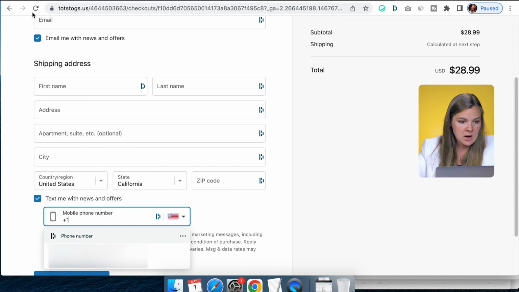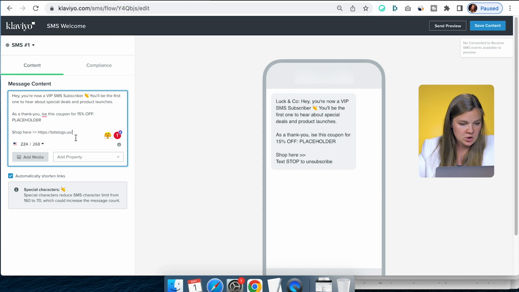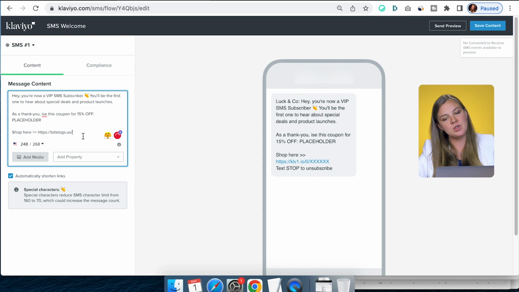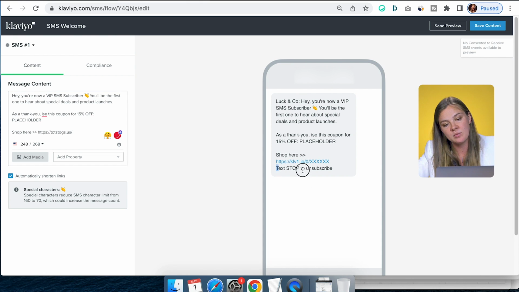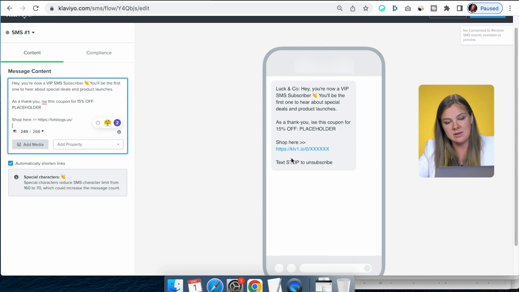And then let's have the URL of my shop. Shop here. And then what I like to do is, you see how there is this message for unsubscribing that's added automatically. I just like to add one space at the end of the message so that it adds this kind of space before the unsubscription message.